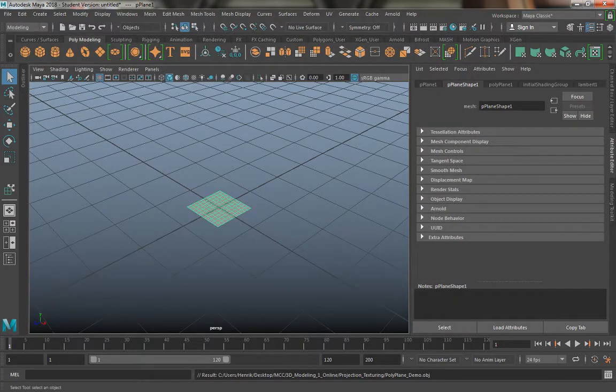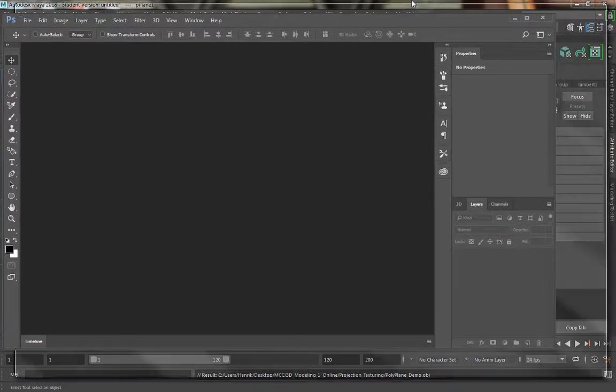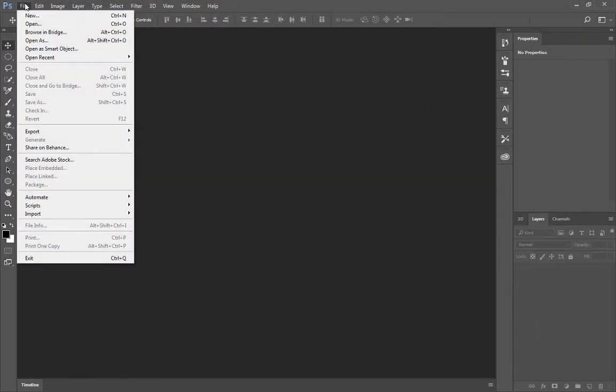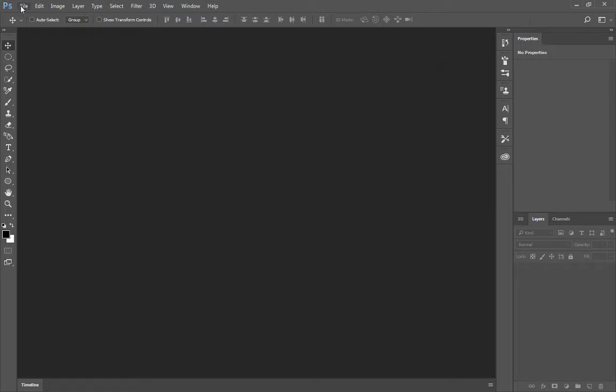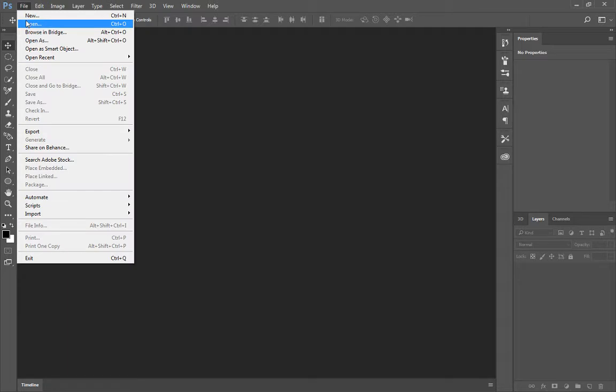And now in Photoshop, I want to show you that over here, in their default user interface layouts, they have it for graphics, web, motion, painting, photography, 3D, and essentials. By default it'll be on essentials. You can switch this to 3D. It's supposed to automatically switch anyway when you open a 3D file type, but in case it doesn't for you, at least now you know where to find it.